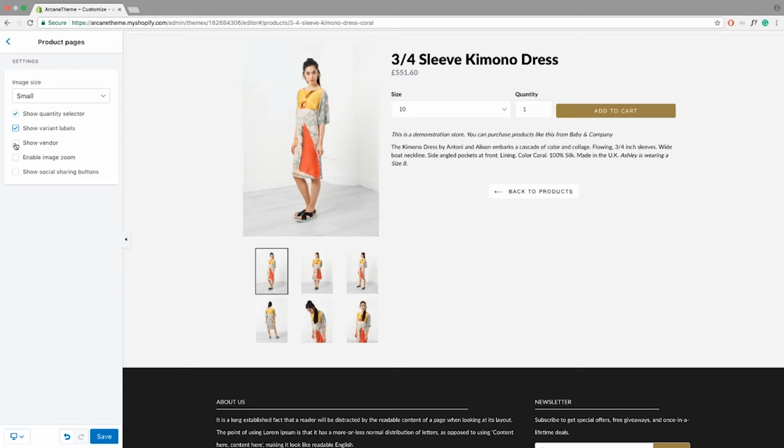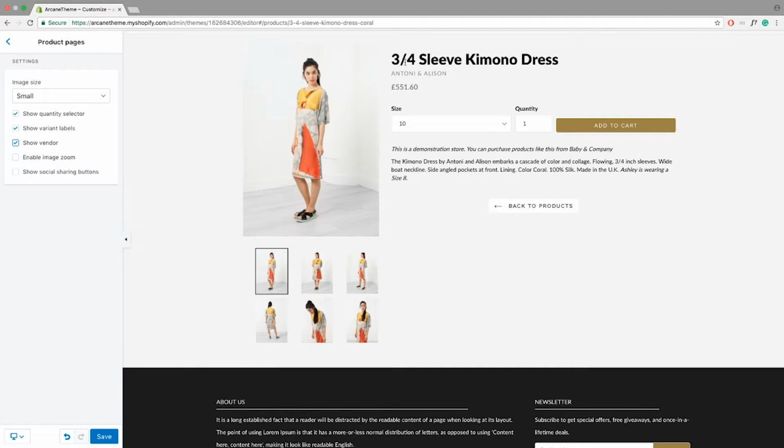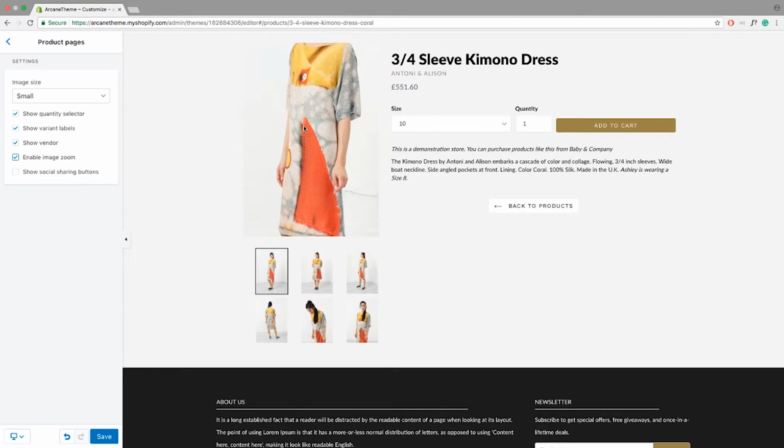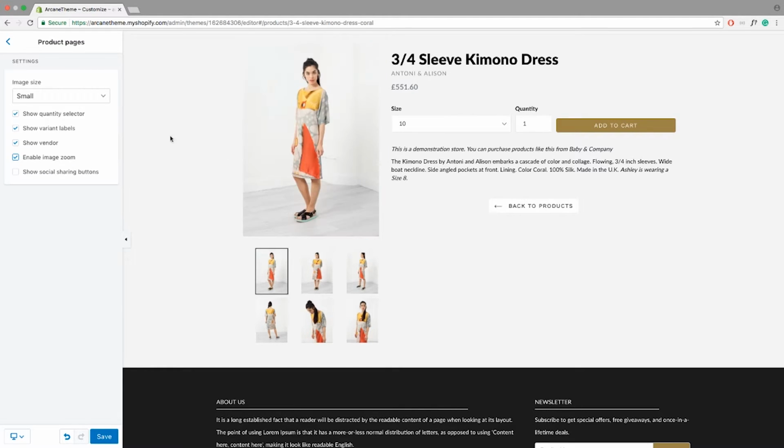The next setting is show vendor, so if you tick that on, the vendor will actually come up here, as you can see. And there's a nice image effect. If you click enable image zoom, when you hover over the image, you'll actually zoom in, which I think is a nice effect, but if you don't like that, you can just take that off. And the last setting is show social icon buttons. So if you turn that on, you can see the buttons come up here, and then people can obviously tweet that or share that on Facebook. But if you don't like it, you can just turn it off here, click save, and you're done.